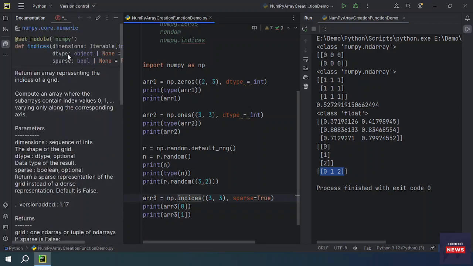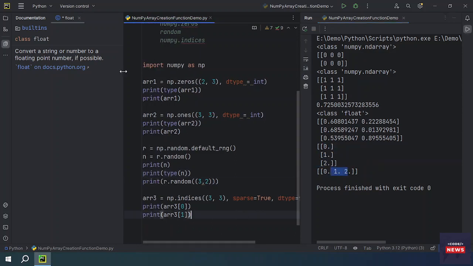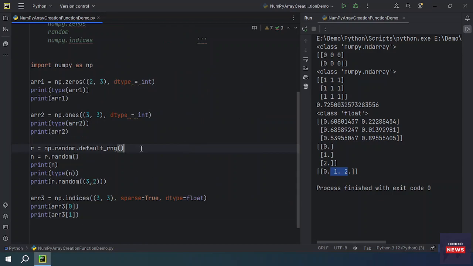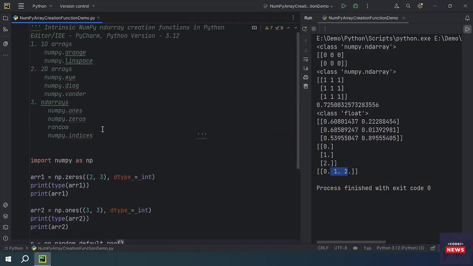Dtype we have seen, and you can use it here. If you want to make it float, it is generated with float numbers, you see. All are float numbers, right? So these are the normal general ndarray functions which are used in NumPy.